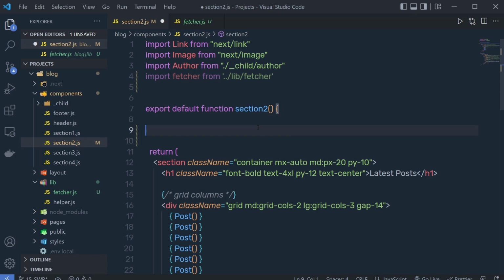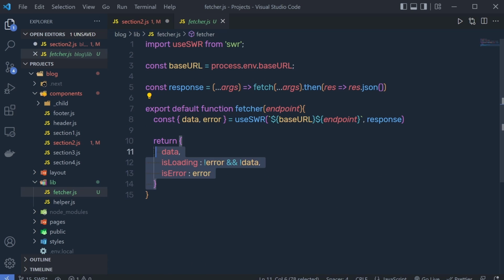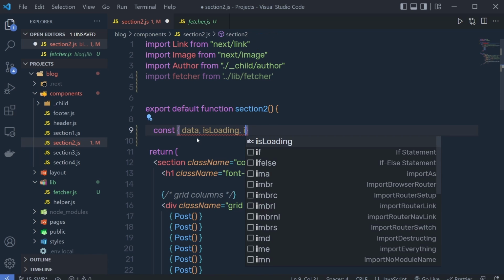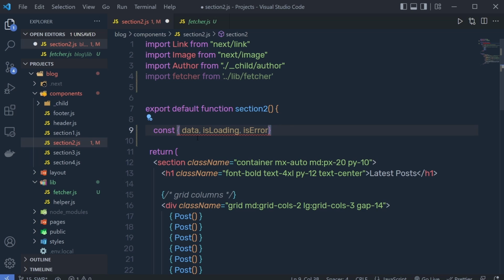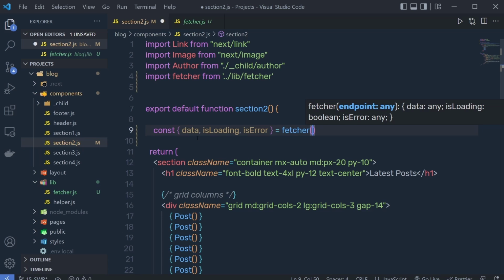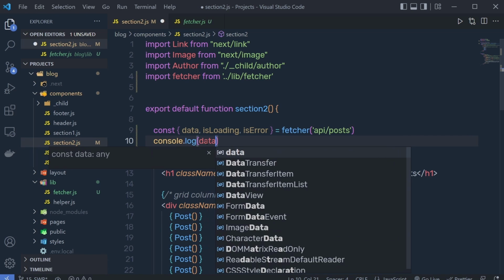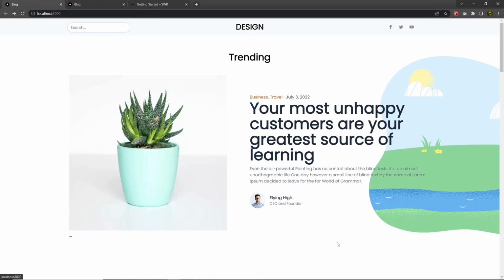Just out of that, here I'm going to say const. In the object, as you know, we can destructure these properties: data, isLoading and isError. And we can destructure these properties from the fetcher function. And as you know, to this fetcher function, we need to specify the endpoint. So in single quotes, I can specify API post, something like this. And then here I can say console.log data. Let me save these changes, back to the project.